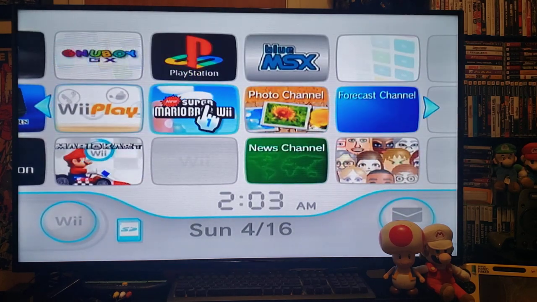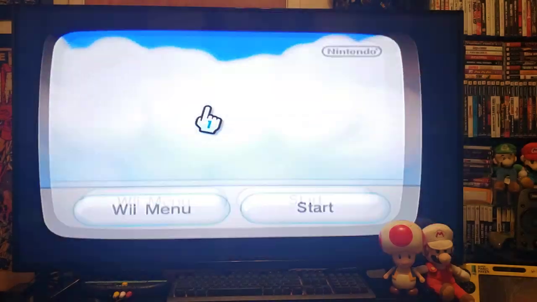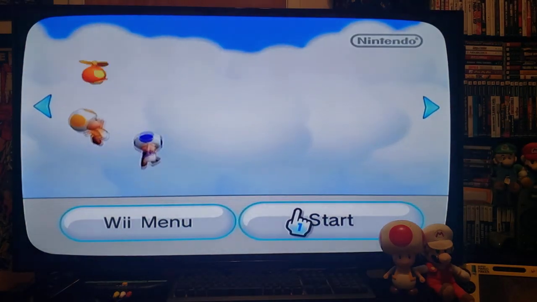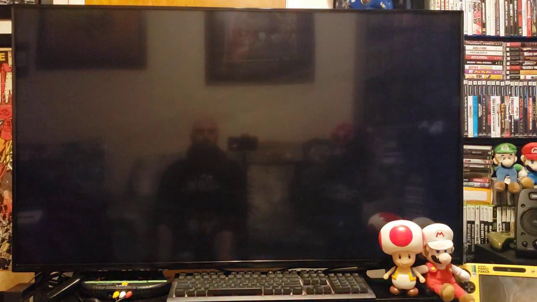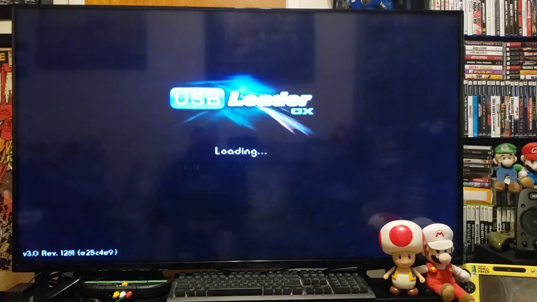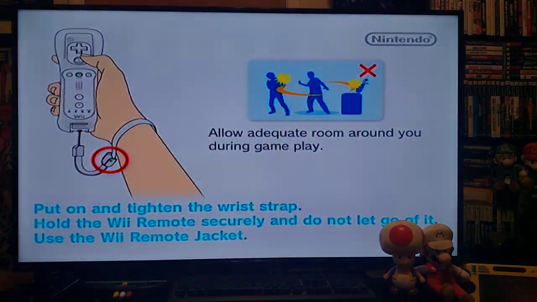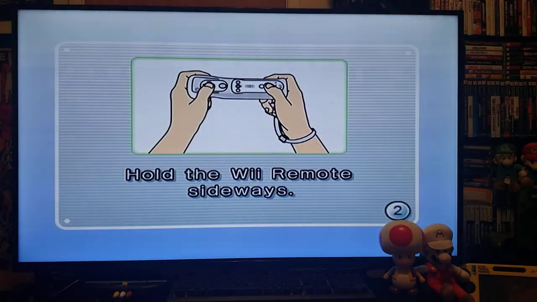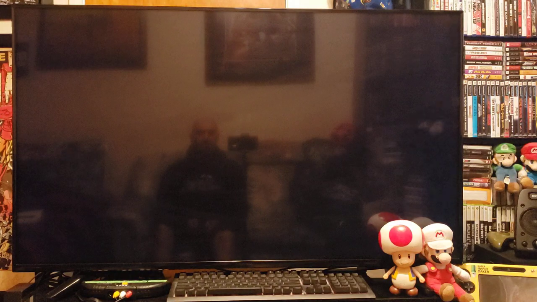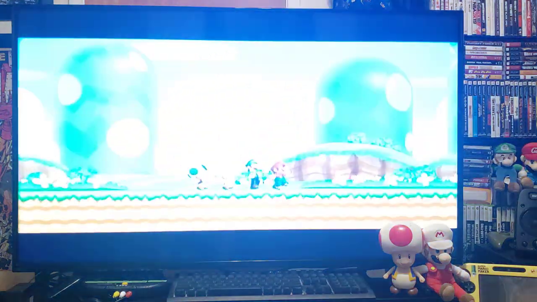So let's go Mario Bros. Press A. Press A again. There you go. So it's loading through USB Loader GX. The same way, it's just cutting off another process. So there you go. Press 2, it's working perfectly.